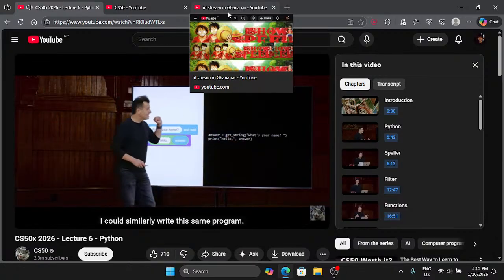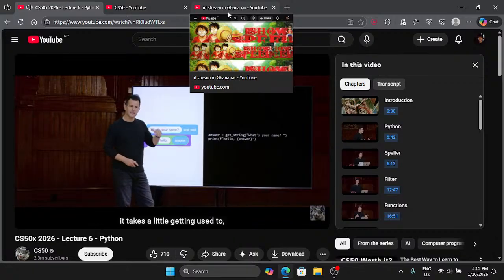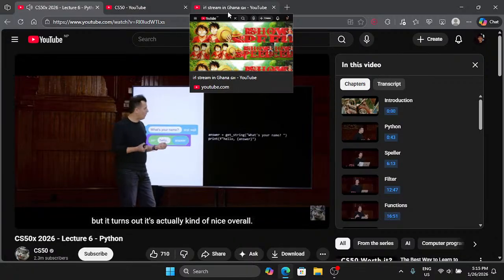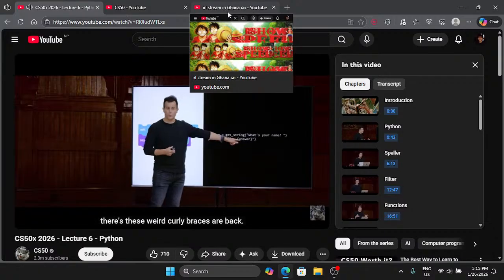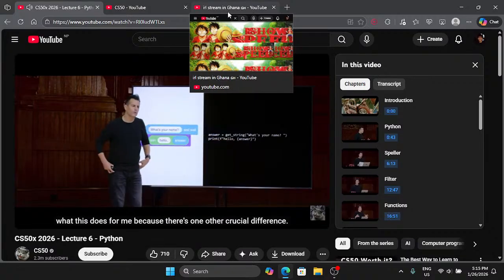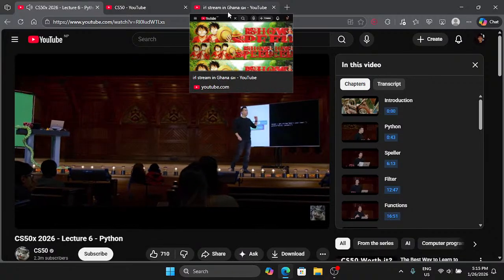I could similarly write this same program with this crazy syntax. Takes a little getting used to, but it turns out it's actually kind of nice overall. What's obviously different? Well, one, there's these weird curly braces are back. They're not part of the logic of the program. They're literally inside of the double quotes. But you can probably guess what this does for me, because there's one other crucial difference. What else has changed between before and after?